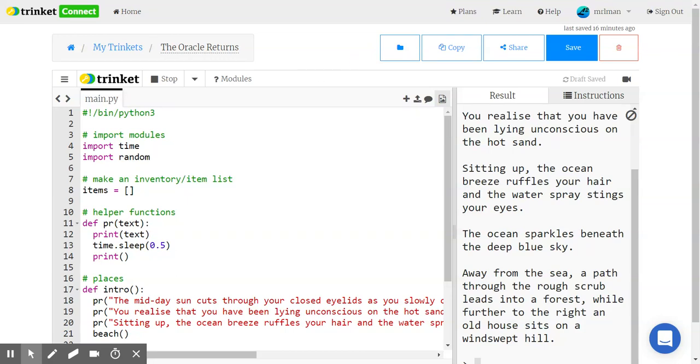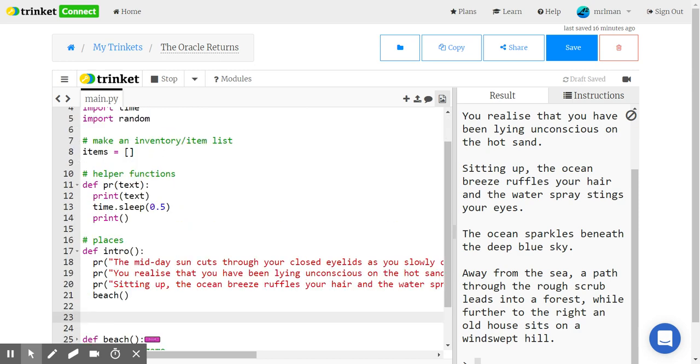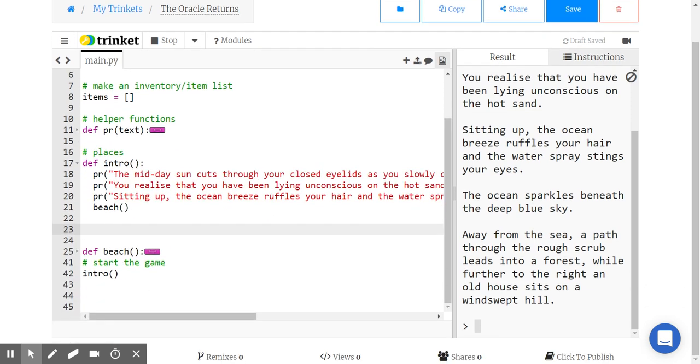Let's just have a little look over the code we've done so far. We've put in the Python 3 notice, imported the modules we're going to use later, made an inventory item list, made a helper print function, which I'll now hide, and I'm going to leave it on a very short time period for testing purposes so I don't get frustrated by waiting.